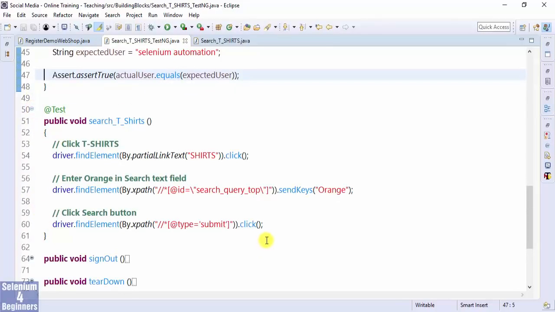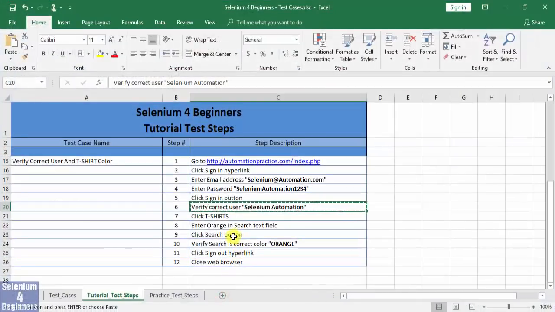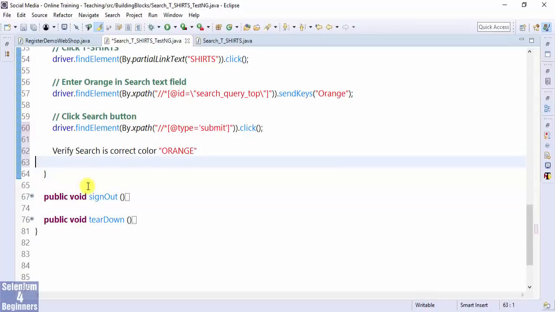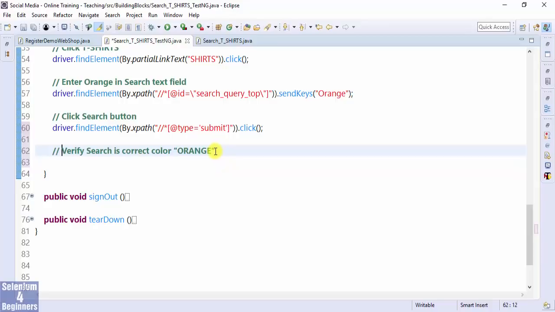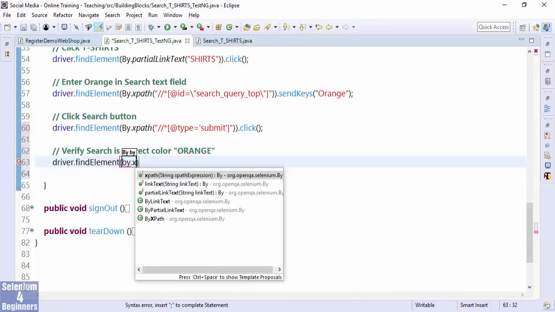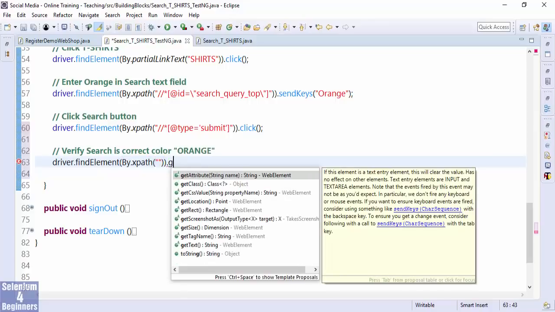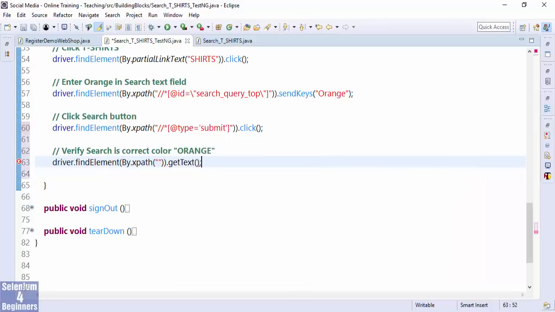Let's verify the application searches for orange after we search for t-shirts. Copy and paste the test step after clicking the search button. driver.findElement by XPath. We are going to get the text and assign the value to actualColor.